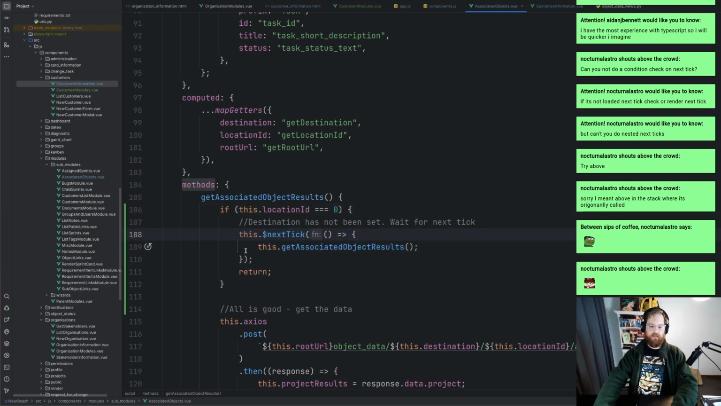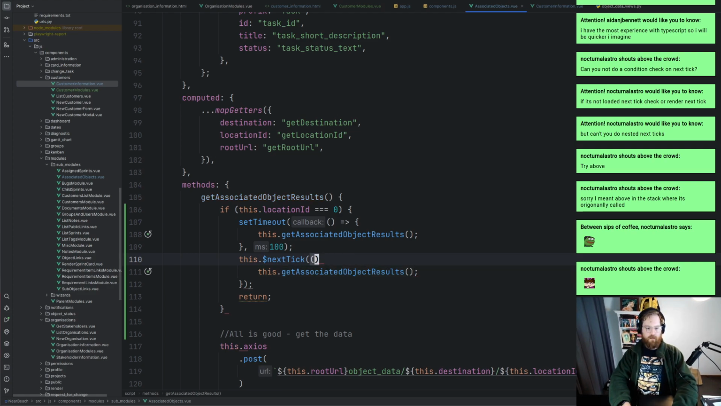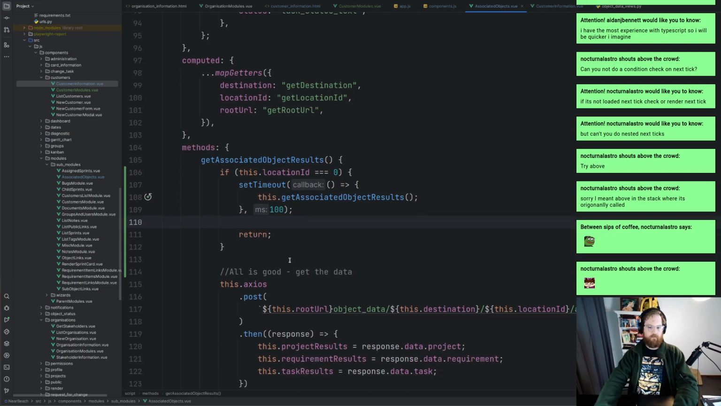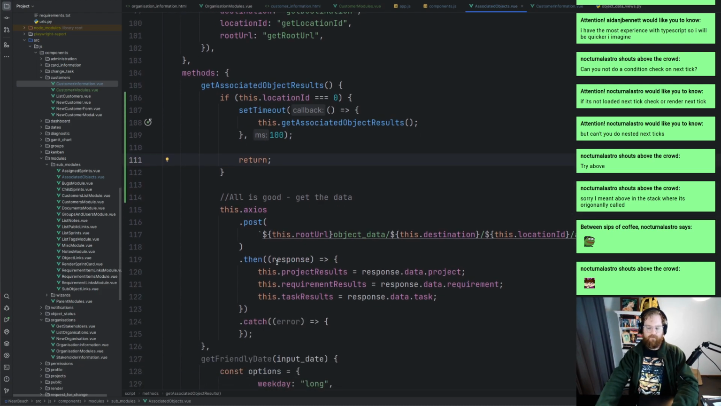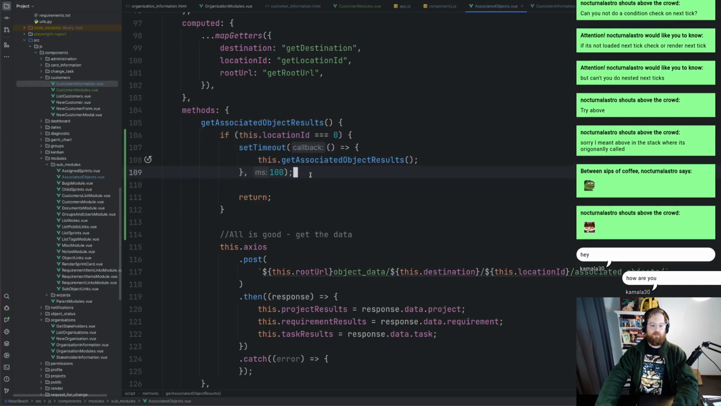And instead of doing next tick here, what we would do is set timeout for 100 milliseconds, and then this dot get associated object results. Now that would be the, what the hell's happening then? All right, my Vim keyboard thingies just stopped doing their thing. All right, that should potentially do it.